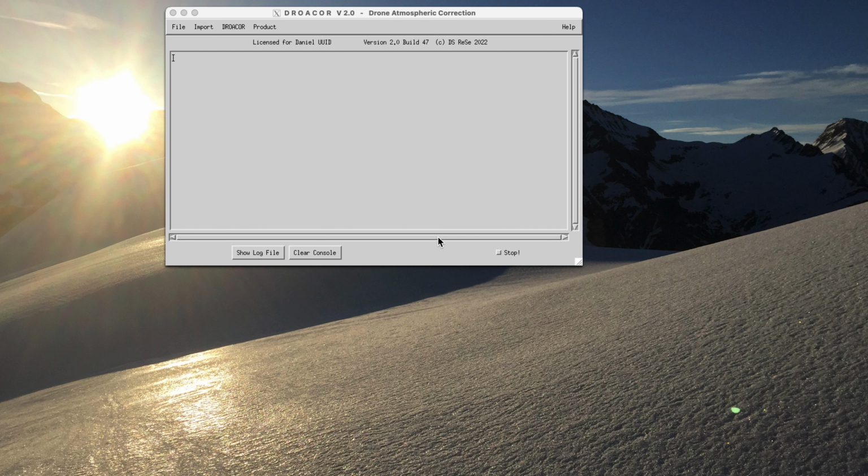with DROACOR. In-flight calibration is required once in a while to get your sensor parameters correctly, such that you can do a fully automatic reflectance retrieval later on. And in-flight calibration is typically done based on a reference panel.